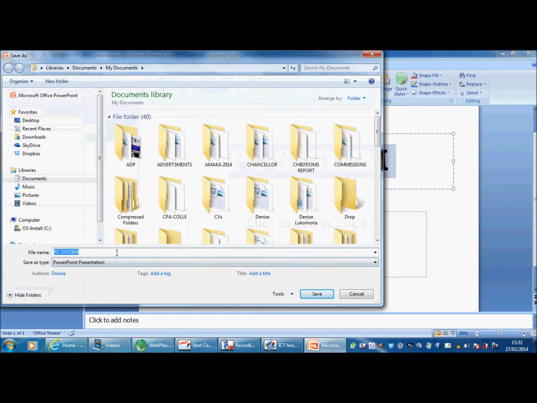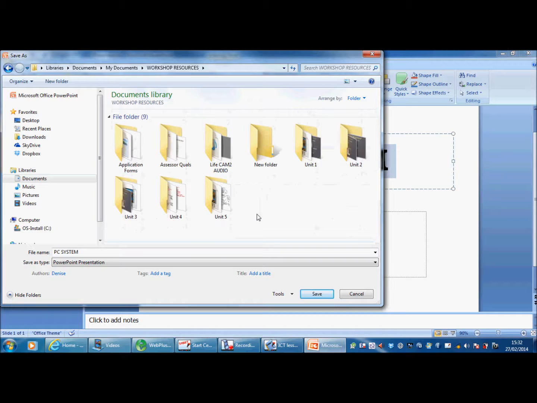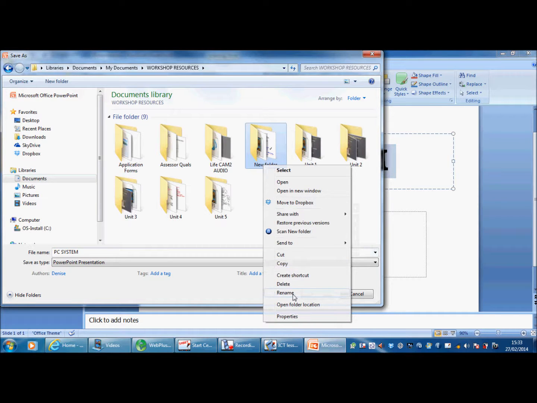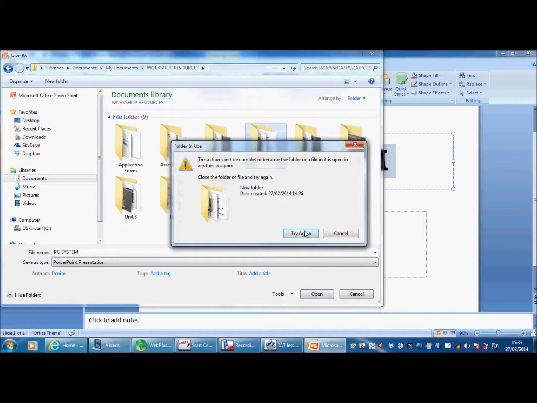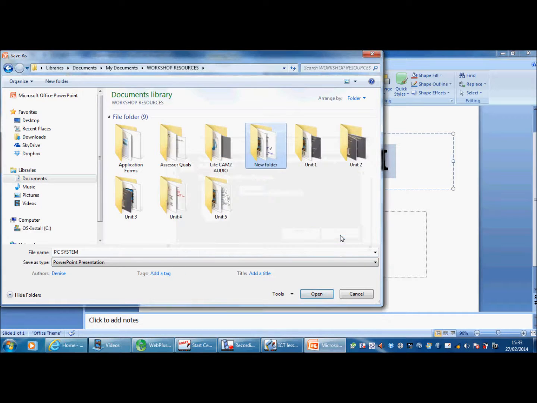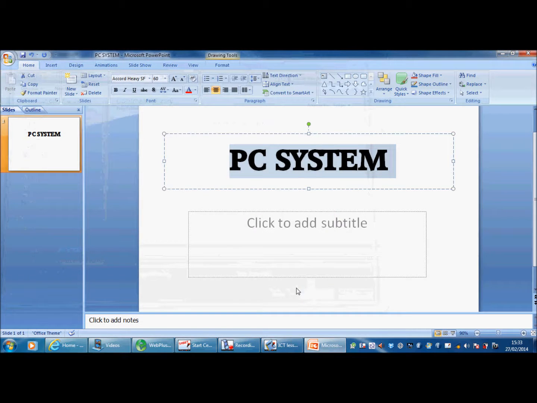Let's give it a name, PC system. We are going to save it in the workshop resources. We must find where it says IT. Do we have where it says IT? We do not have. So we can create one. Right. Oh no, we've got it there. There's a new folder, supposed to be the IT folder, that one. ICT. Okay, we open that folder. Let's save it. We've saved, okay?